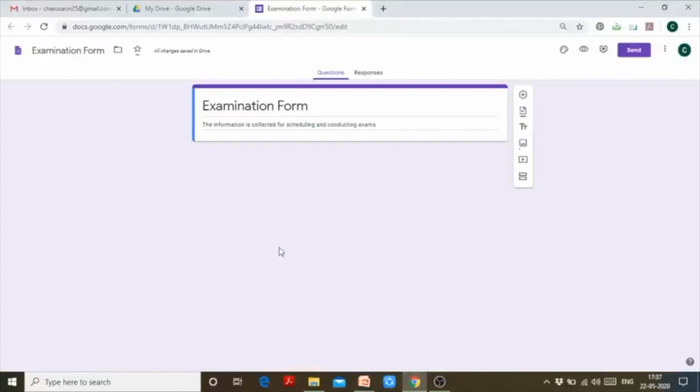For this particular purpose, I have already created one form, an examination form. I have given it a title and the description also. Basically, the purpose of this form is to ask students for their information relating to which course they are studying, which subjects they want to give the exam for, and their feedback of the subject teacher, or how they rate the content of the subject. So this information we can collate in one single form, and I have given it the name examination form.